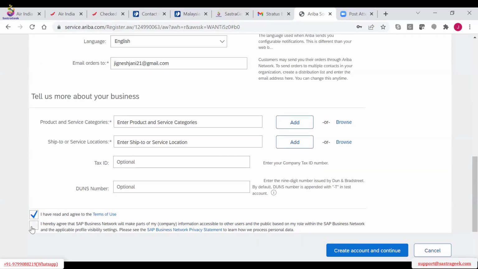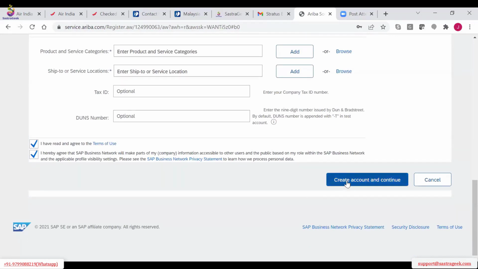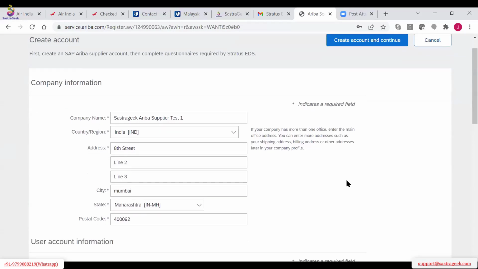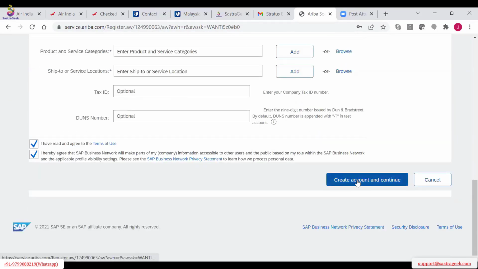And can I delete this and recreate again, or I can't? No. One email address will be linked and there you can remove the companies and all. So now you're registering with the Stratas group company. Okay. So create account. Yeah, create an account and continue.